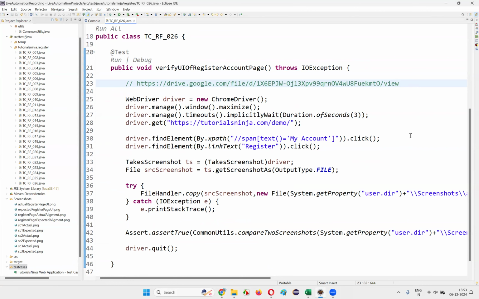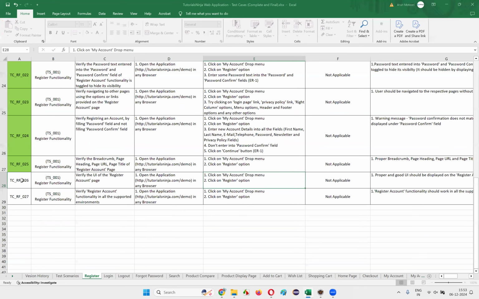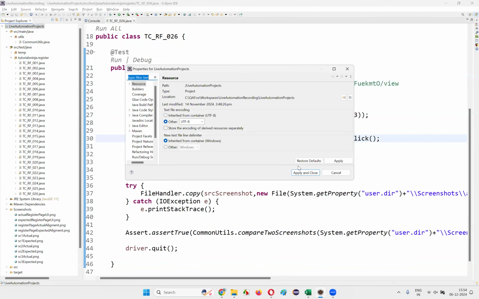So guys, that's all for this session, and the test case is working. Automation of the test case is working very fine, and we are getting the results also. That's all for this session, where we have automated the 26th test case. But let me upload the code so that you can access it.